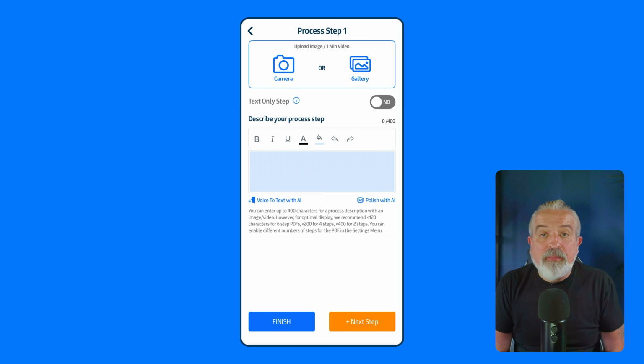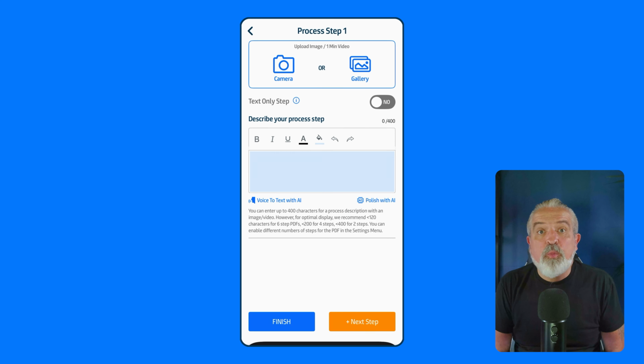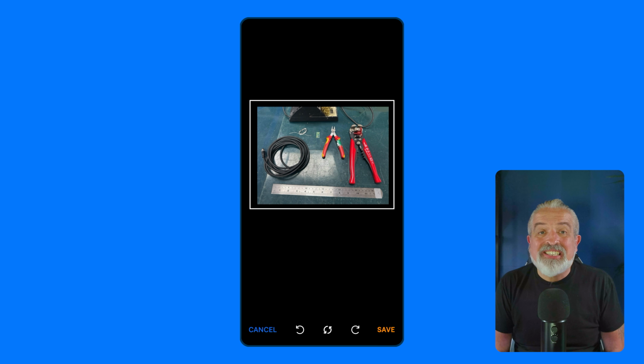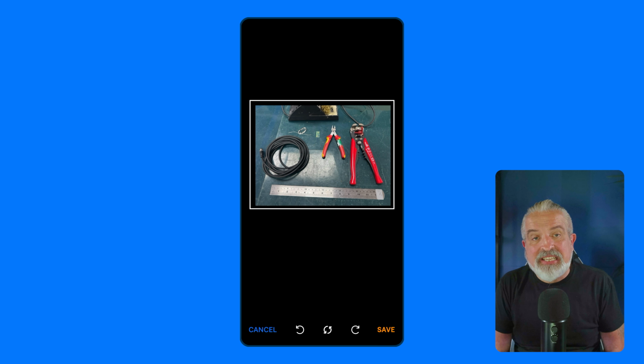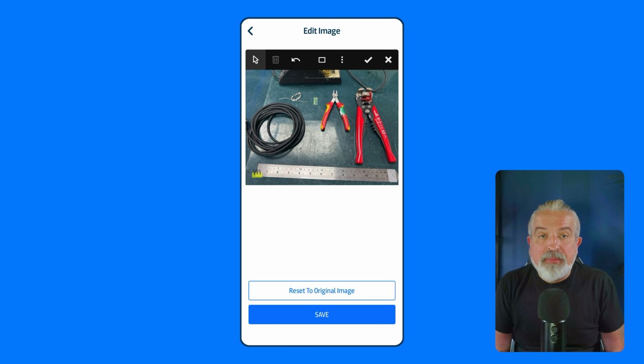If you choose camera, just take a photo of the process step, or you can use your upload feature from your gallery. You can alternatively add a video of up to 1 minute in length. Sticking with the image though, we will use that image and you can zoom in and out as needed. And then you can annotate it directly in the app. There are many annotation tools available and they're all very simple to use.